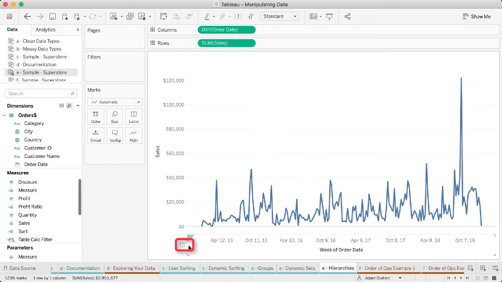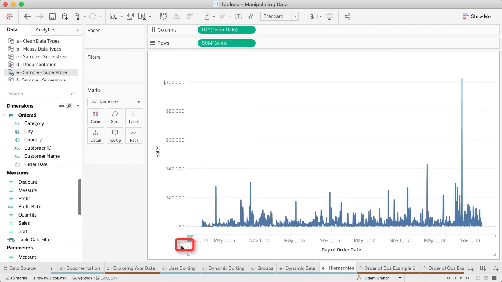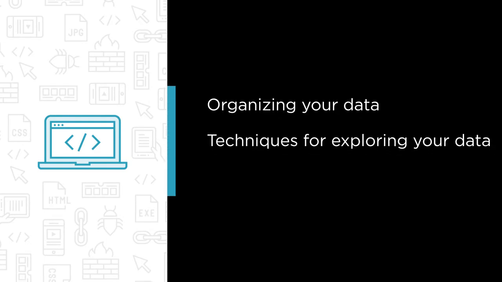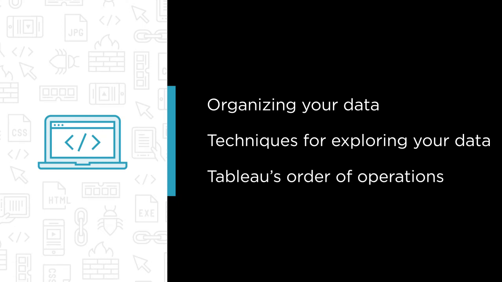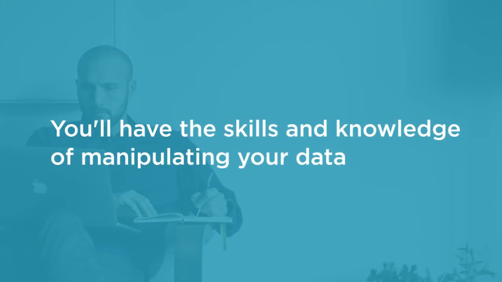In this course, you will learn how to transform your data before you drag and drop. Some of the major topics we will cover include organizing your data in the data pane, learning techniques for exploring your dataset, and taking a deep dive on Tableau's order of operations. By the end of this course, you will have all the skills and knowledge of manipulating your data to build the right analysis for the job.